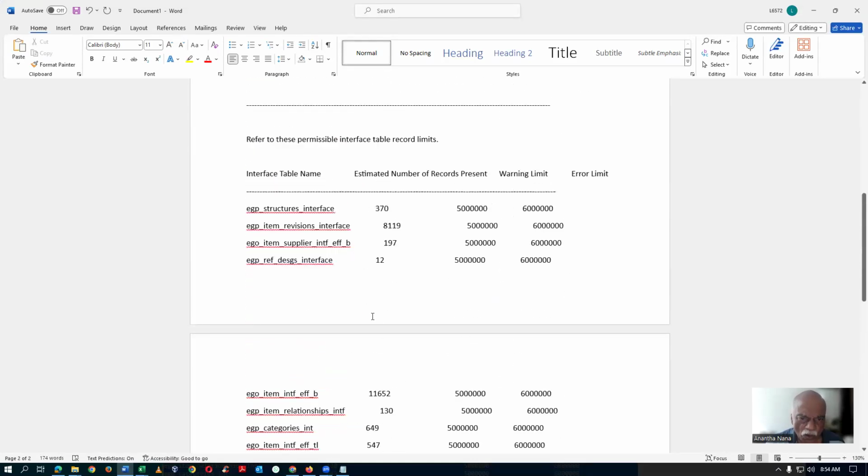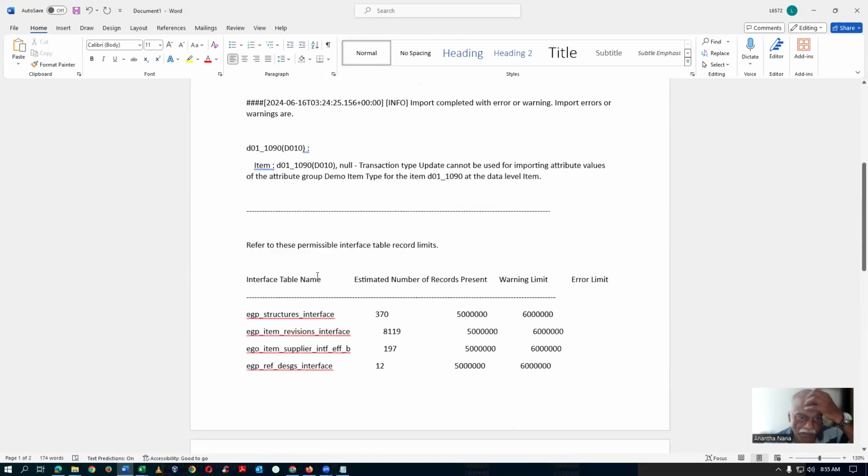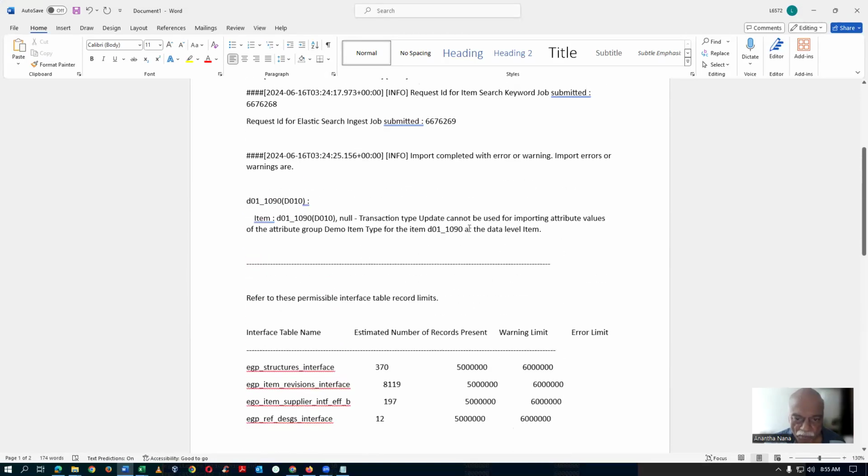So it's now giving you a lot of things. Now find the estimated record warning. There are so many item interface tables and other things giving errors. Transaction type update cannot be used for importing attributes to the attribute group demo item type. So the transaction type, I have taken it from demo item type, but I should have taken it from some other one for the item, for the data level system, not from the demo item type. Fine, there is a mistake.